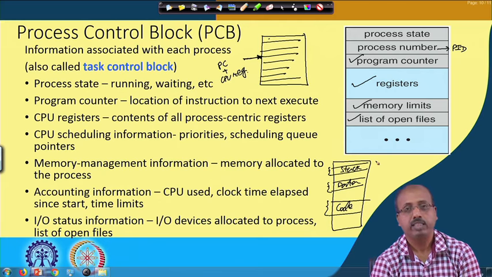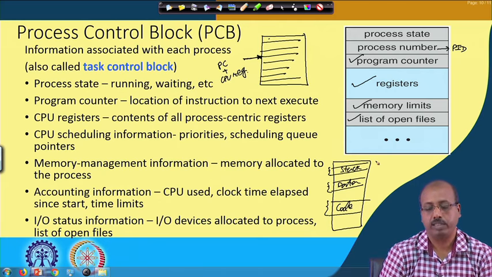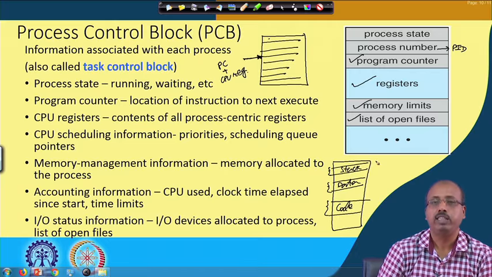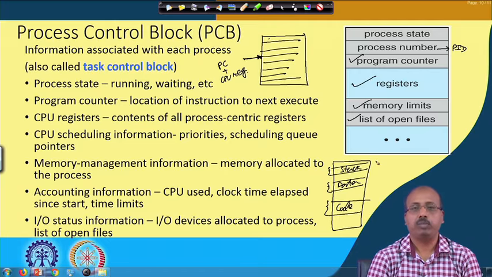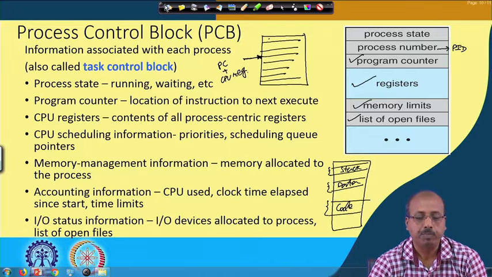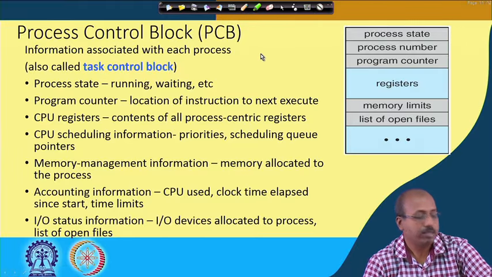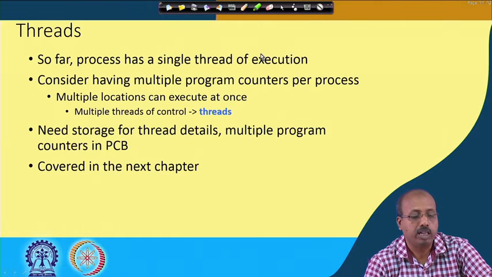So, in this way the process control block holds the majority of the information that we need for running the process smoothly. And if we want to switch from one process to another, then this PCB is going to help us in a big way. All operating systems maintain a PCB in some form or the other.